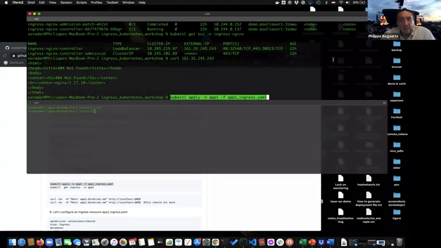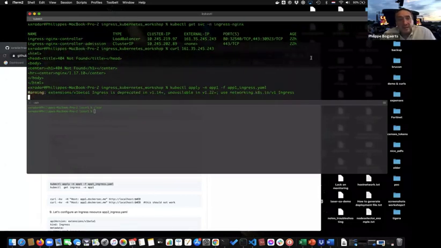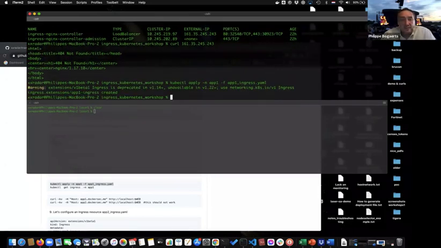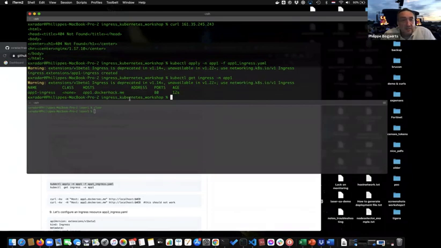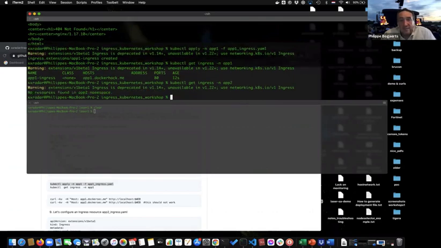So if I apply this Ingress, in this case, it's created. So if we take a look and say get Ingress resources for the namespace app1, if everything works out, we'll see that it created an app1. Currently in the app2 namespace, nothing is defined. So let's see if everything I'm saying is all right.